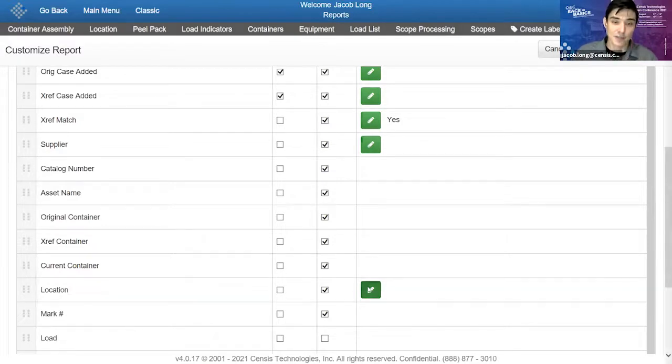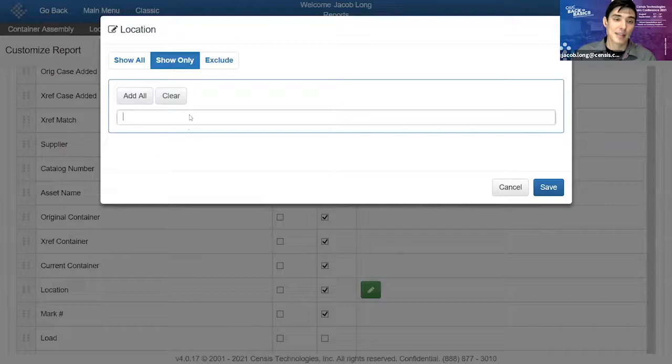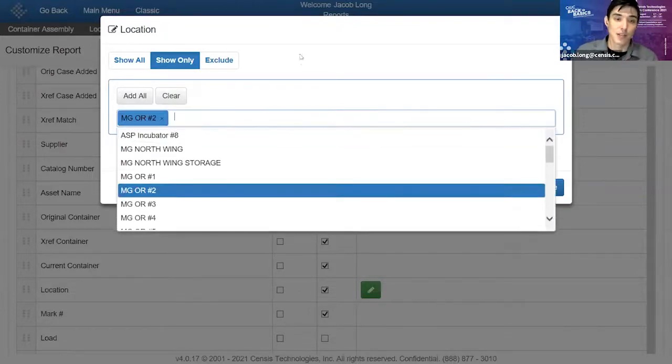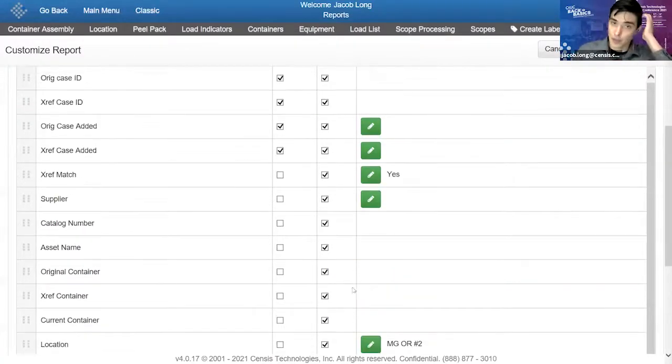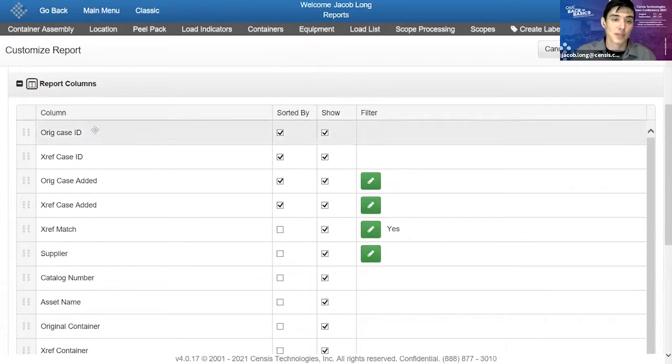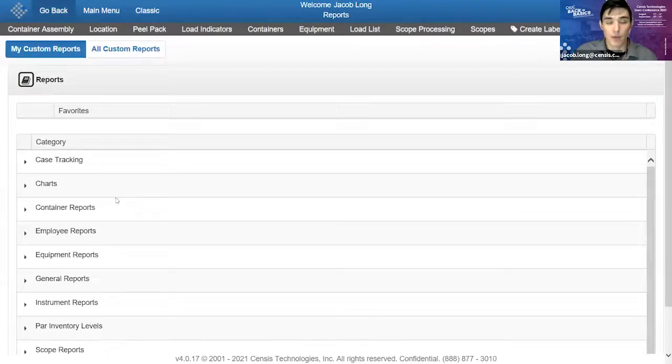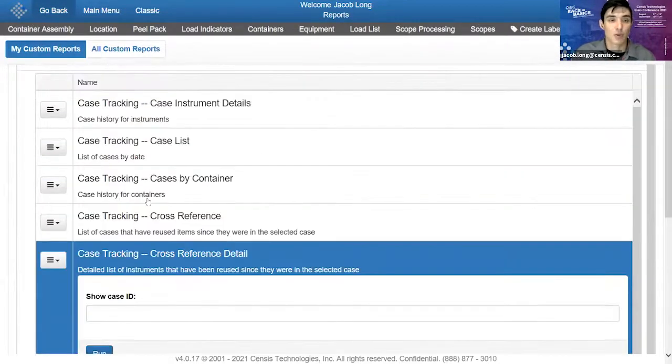We even have a location filter here, right? So I can even look at my case data based on rooms. I can type in OR. I can just look at OR room 2, and then I can look at all the cases that were used in room 2, for example. And then I can even cross-reference the original case ID with those cross-reference cases. So there's quite a bit of ways to pull out all that traceability data that we're creating using those case tracking reports.